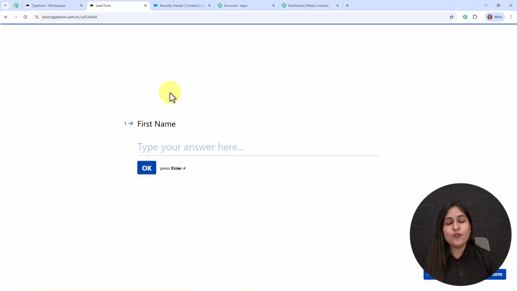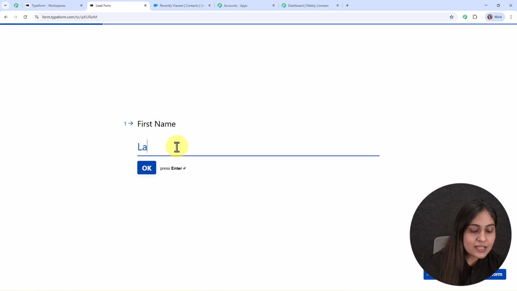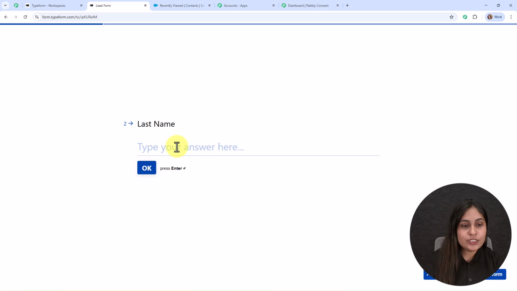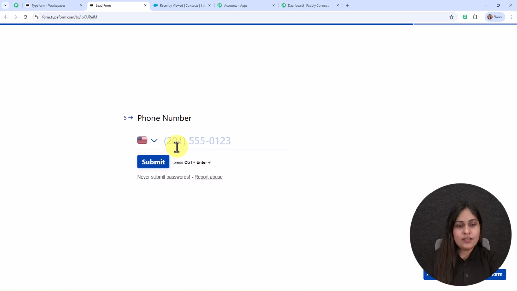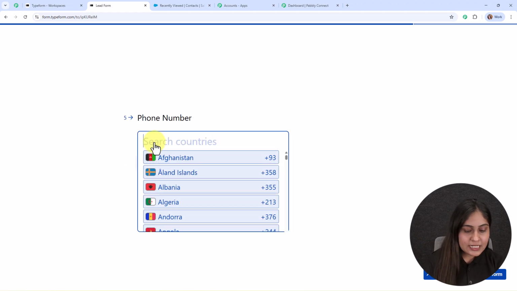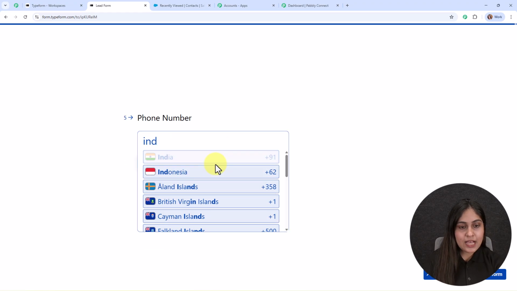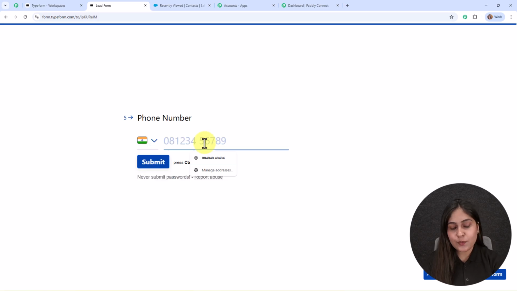So this is my Typeform, and here I'm going to enter some dummy details and make a test submission. For the first name I'm going to enter the name as latest, then we're going to add the last name as user, email as latest@pabblytudes.com. Then for the city we are going to enter the city as Bhopal, and for the phone number we are going to select the country as India first, and then we are going to add a random phone number.